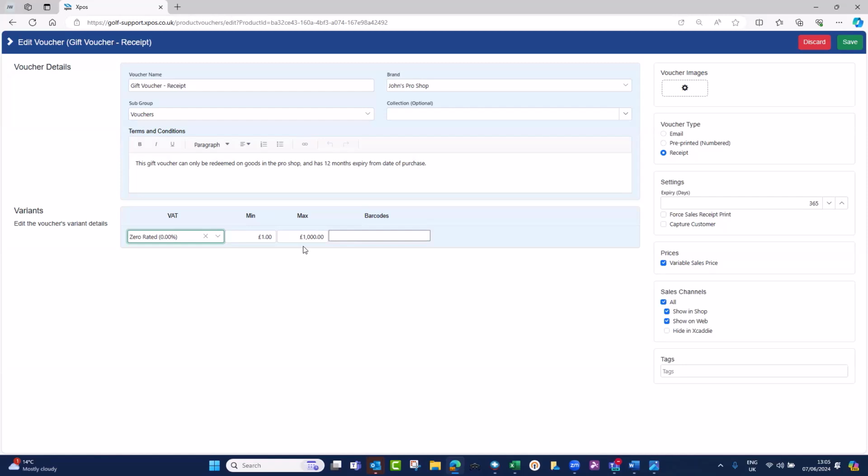The reason we recommend maximums is in case someone accidentally, the barcode scanner picked up the code of a glove or something in the pro shop, and somehow you manage to put a sale through for some randomly high figure. So putting some minimums and maximums is quite handy.